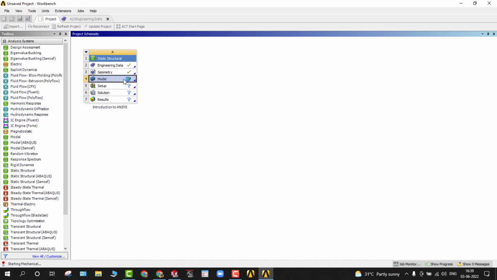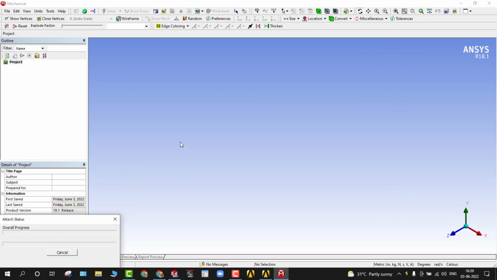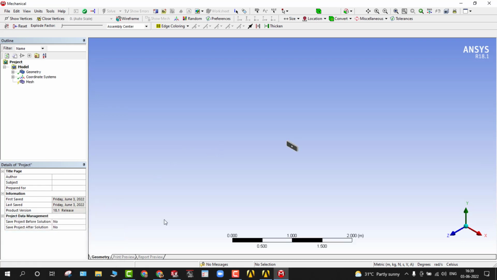Now I'll go ahead with the model tab. You could see the engineering data and the geometry tabs are green checked, in the sense the material and the geometry has been imported. Now the model stage, what it does is you can assign the material and you can mesh it. It will automatically switch to the setup tab and the solution tab to apply the pre-processing stages and the post-processing as well. Okay, I'll showcase how it does here.